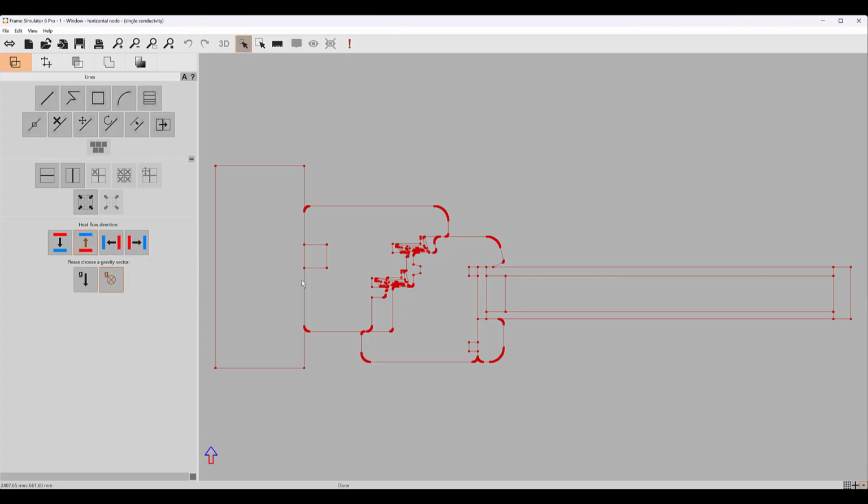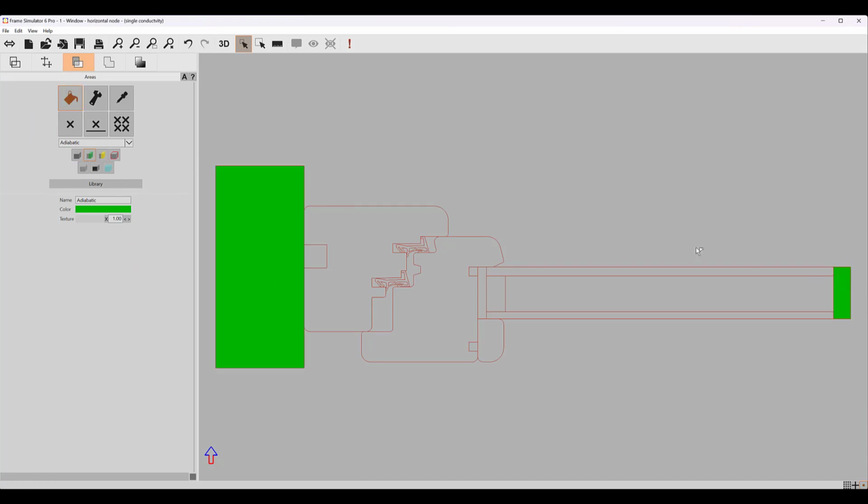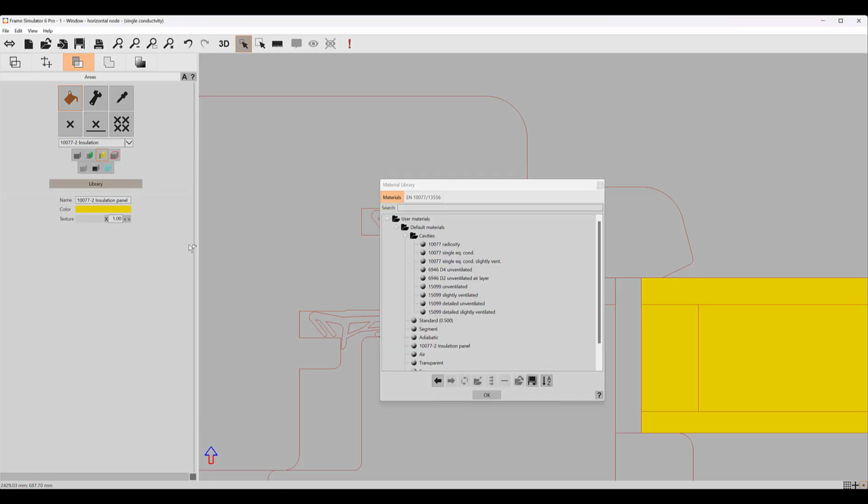Select the main heat flow direction. The node goes between adiabatic areas or boundary conditions. Fill the glazing with the 10077 Part 2 insulation panel material. Assign the remaining materials.